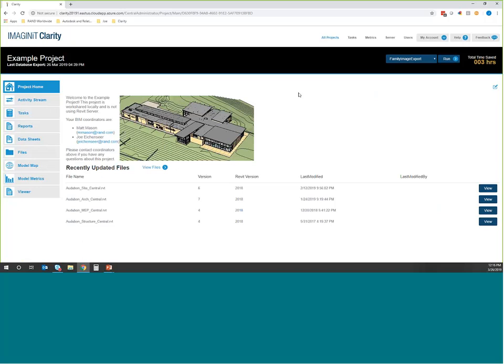If you look down on the taskbar of my computer here, none of these buttons or icons represent Revit. You will not see Revit pop up on my screen because my computer's not doing anything. The Clarity system is doing things.